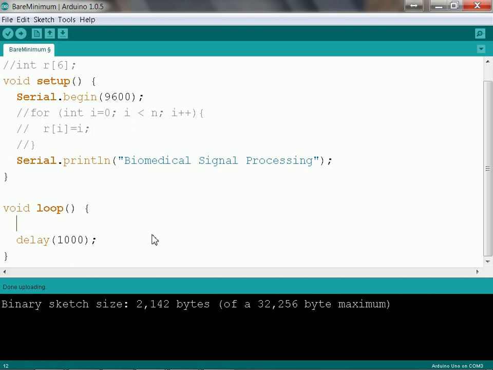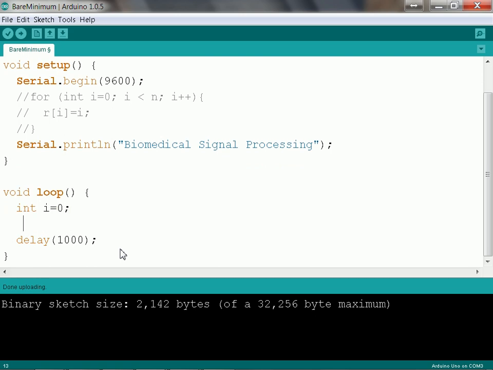Let's put into this loop the basic idea that we're going to be printing something once every second. So we'll start off with a variable. Let's call it int i. We'll set it equal to 0. Then what we'll do is put in a print statement, Serial.println(i); semicolon, put in our delay, and then at the end we'll say i++.